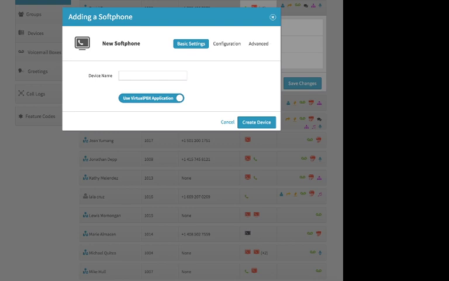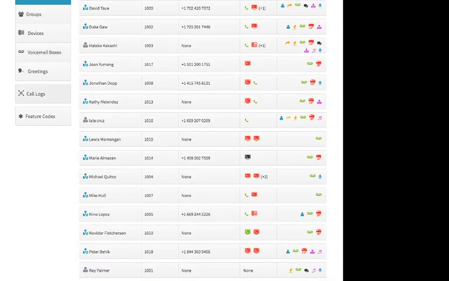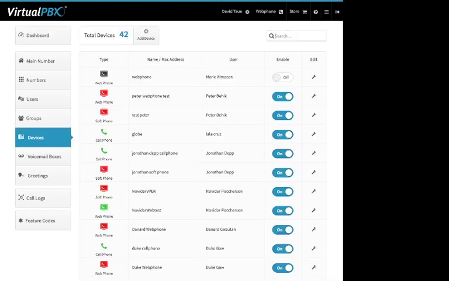We do have desktop versions of our Softphone for Windows and Mac OS. However, those require a license fee. So you're better off in that case ordering it from the store.